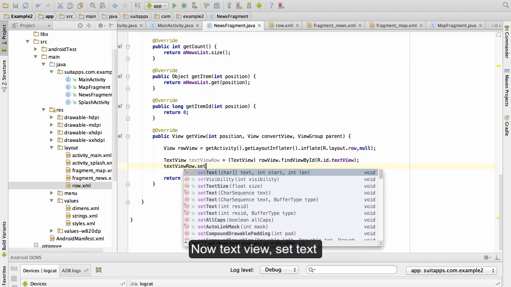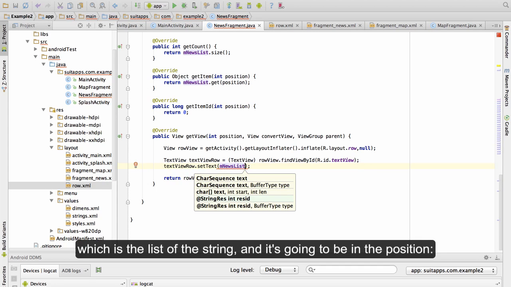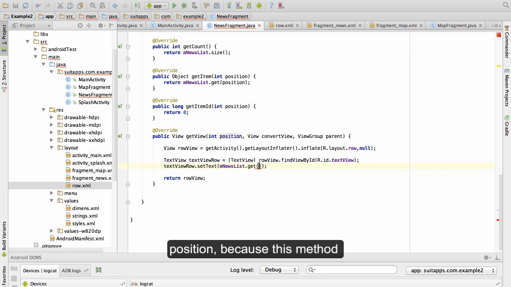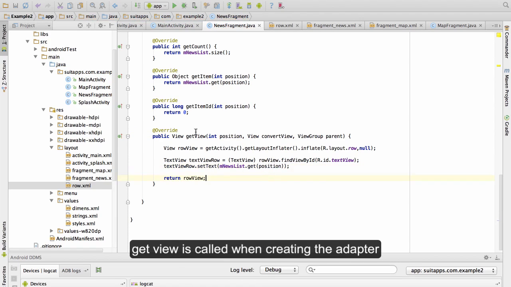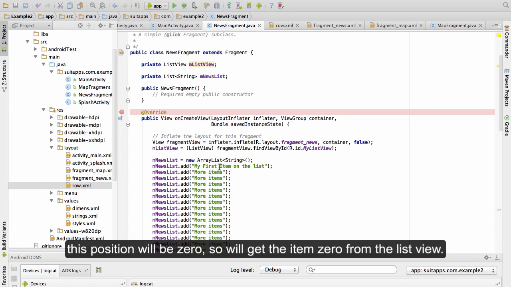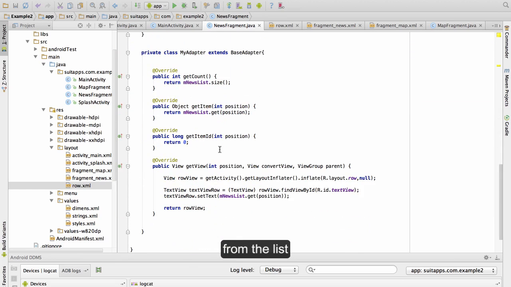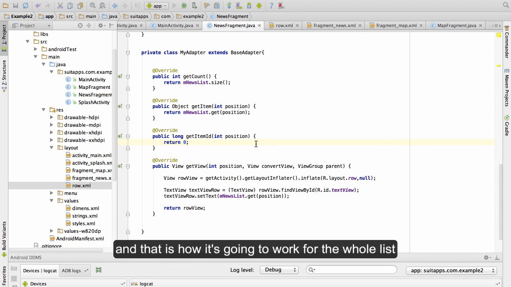Now textView.setText, and the text is going to come from the newList, which is the list of the strings, and it's going to be in the position, because this method getView is called when creating the adapter, and this position will be changing. So for the first view, this position will be 0, so we'll get the item 0 from the list. Second time, the number will be 1, so we will get the position 1 from the list. And that is how it's going to work for the whole list.